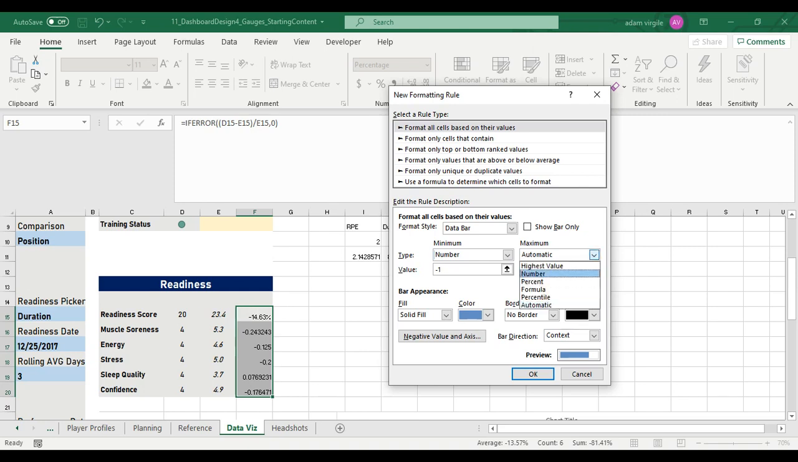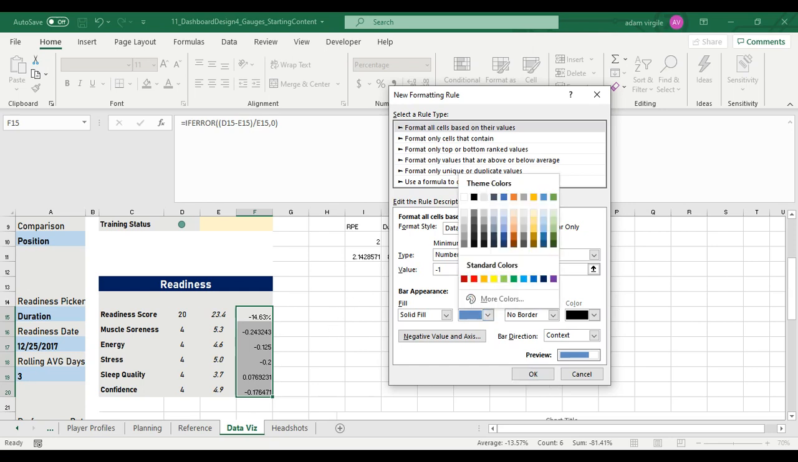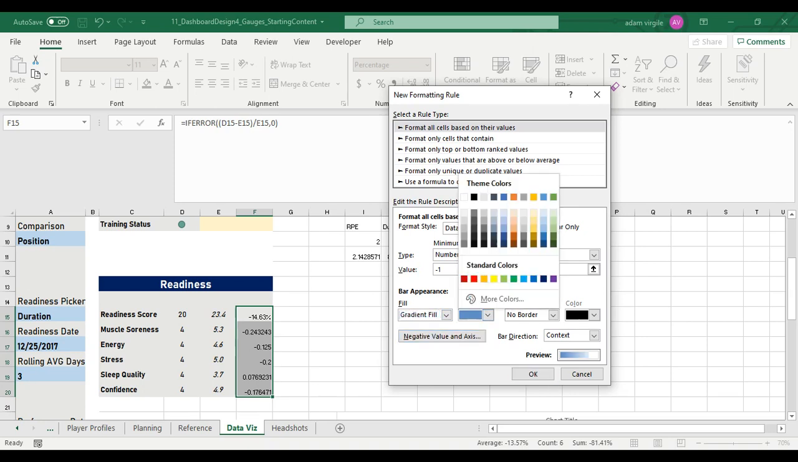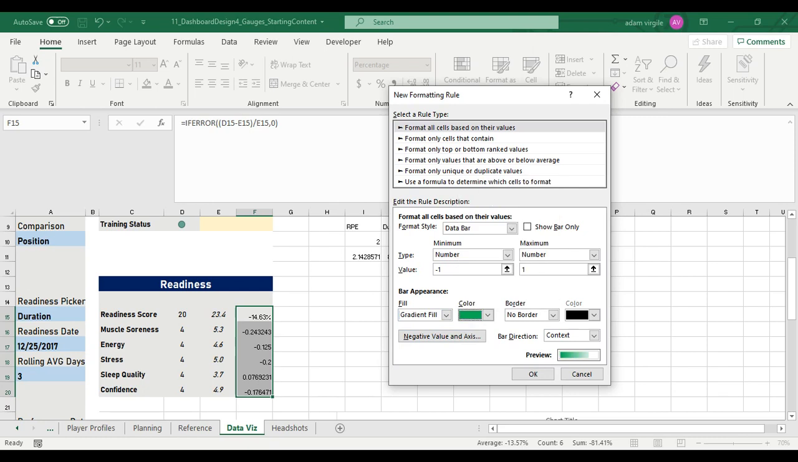Now, I want the maximum to be 1. That's 100%. So if someone's 100% above whatever this is, then it'll max out at the end there. And that's enough for me for clinical relevance to cap out. Any higher than that, it's more or less meaningful in the same way. So now for fill, I'm going to do a gradient fill, and I'm going to make it green. This is the positive direction.